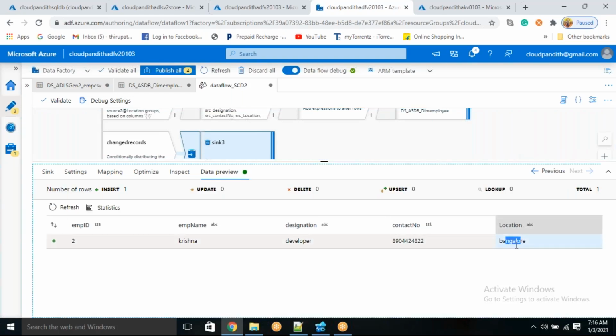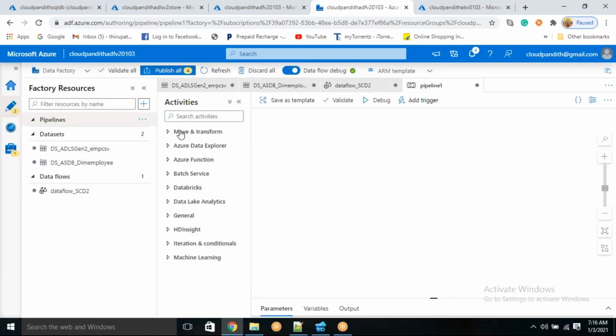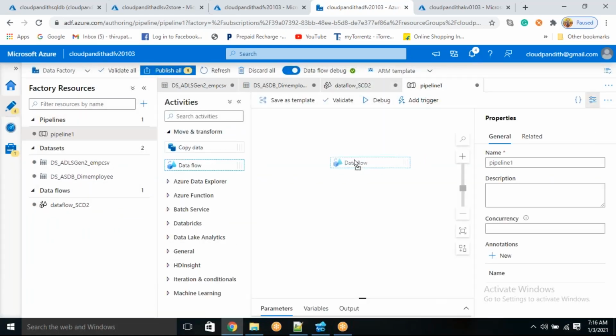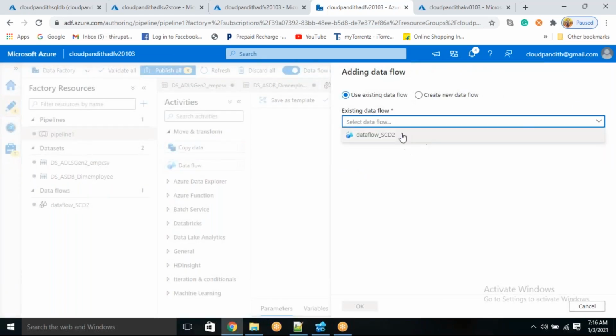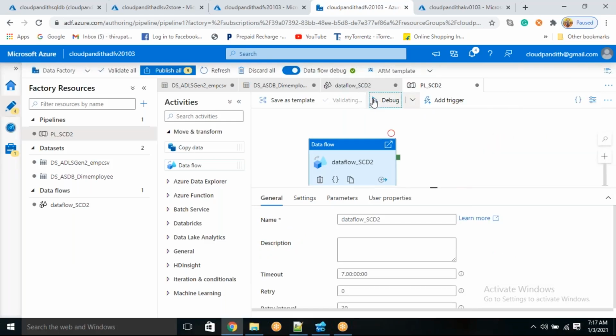See, this is the record which is going to insert with new data. It's new data, Bangalore. With this data we are going to insert the new record. Let's try to run this particular thing and we'll see whether it's working or not. 100% it is going to work. Okay, data flow, select your data flow, click OK. Pipeline for SCD2. Now just to debug.